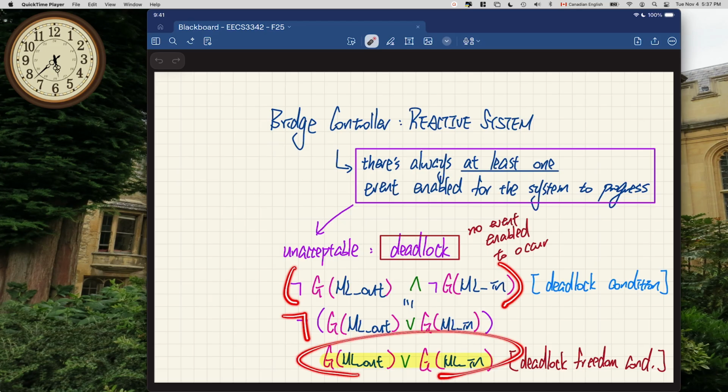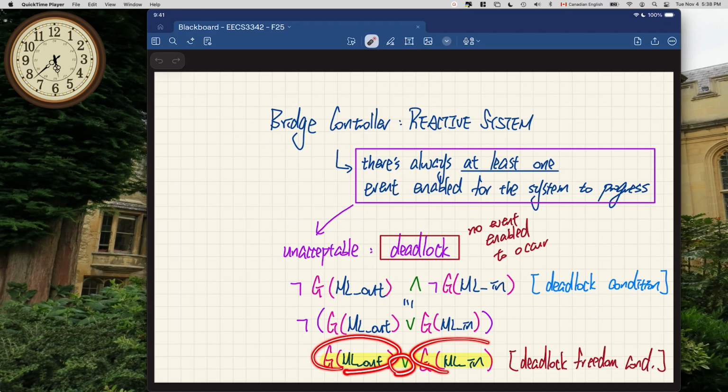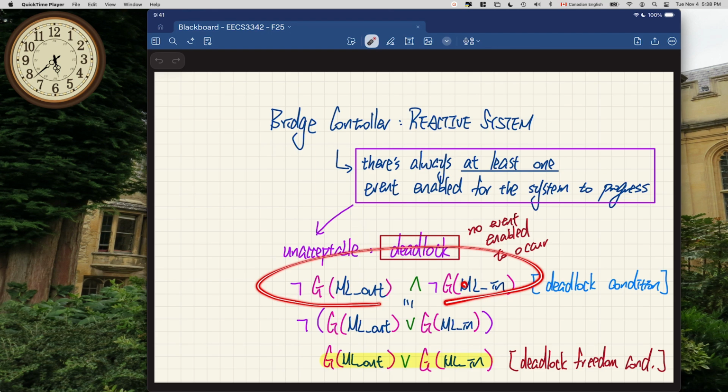So this one here, what does that mean? That means when I say my system is deadlock free, I got either the ML out guard enabled or the ML in guard enabled. I just need one of them to be enabled. In that case, my system will be deadlock free. All right? So what you should really pick up from this page would be the condition for us to say there's a deadlock situation versus when we say the system is deadlock free.